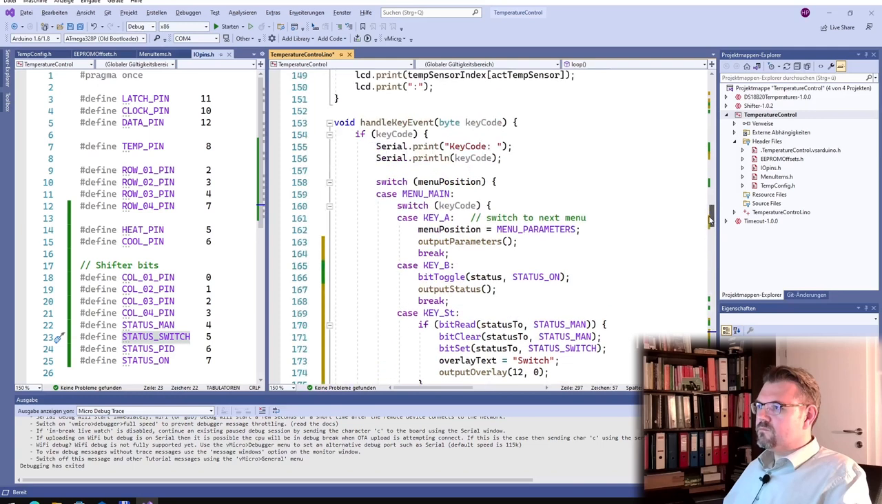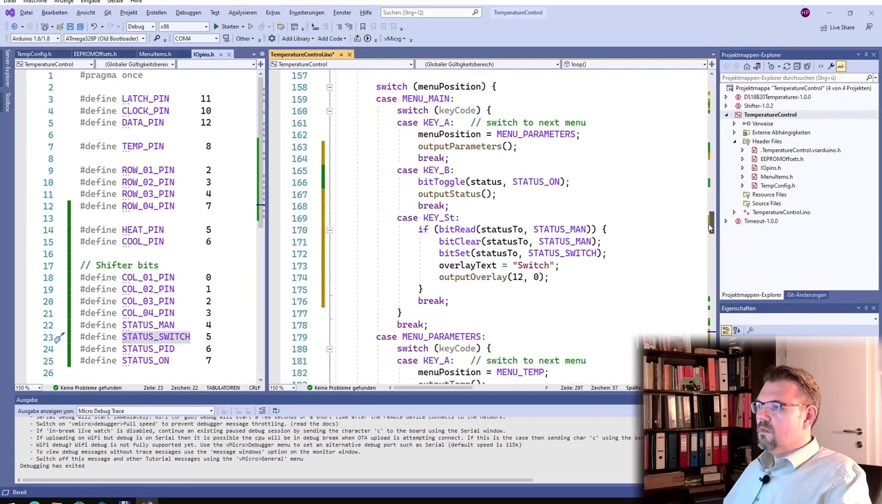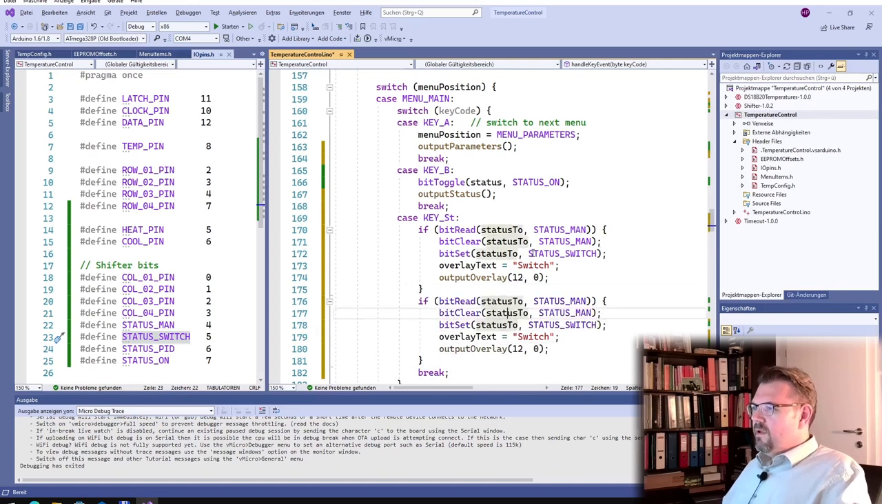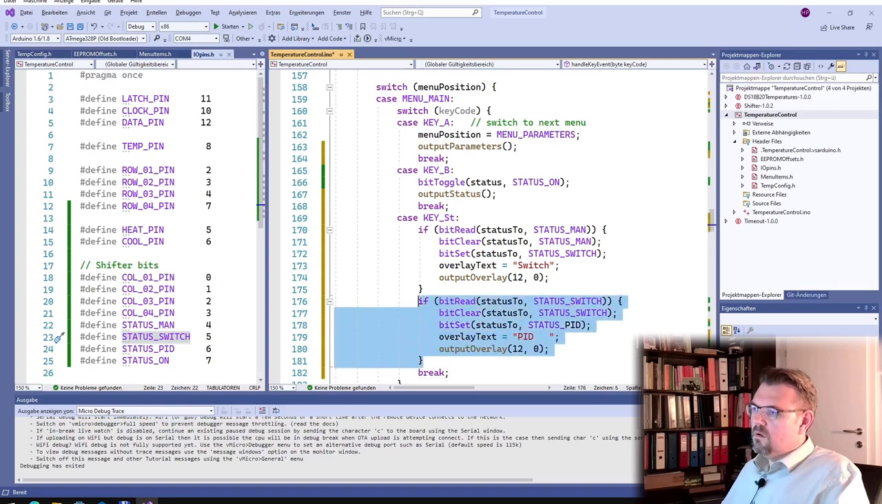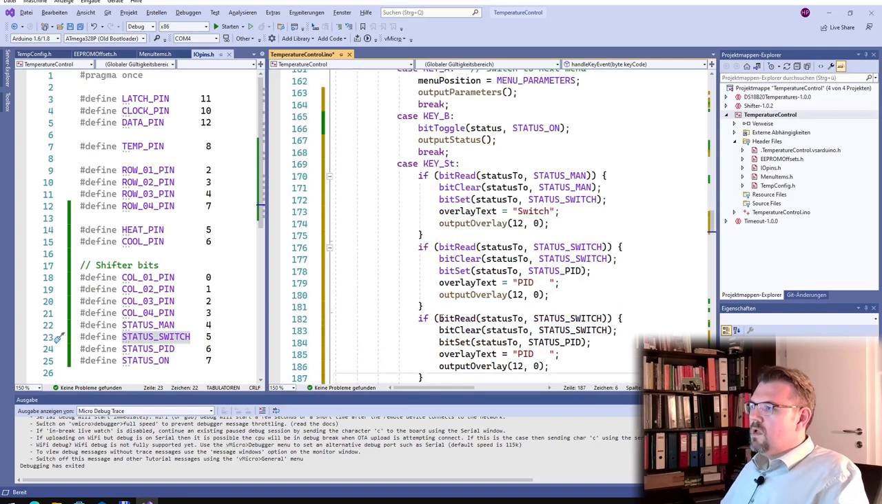Okay. Switch. Then I will just have to copy this. I think we should now be able, if we are in switch, we will go to PID. Now we'll delete switch and go to PID. And then if we are in PID, we'll delete PID and go to manual.